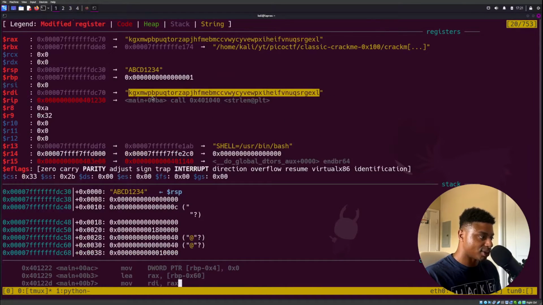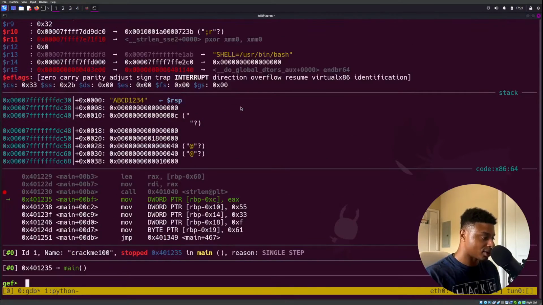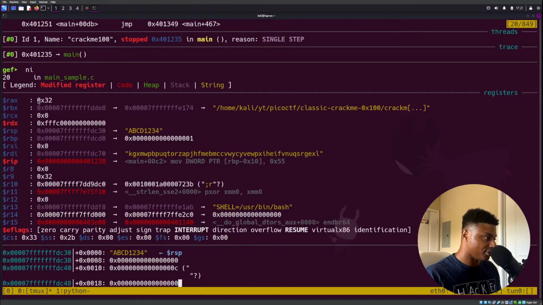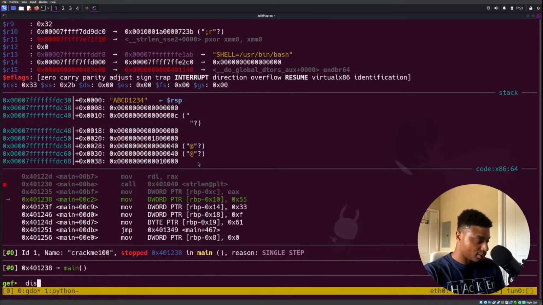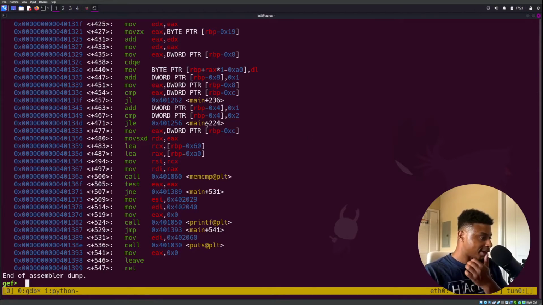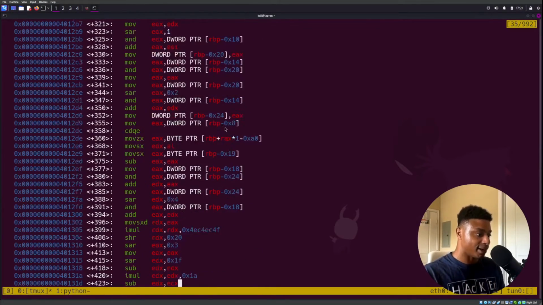what is this hard-coded value? Let's hit next instruction. We're just stepping through. We know the return value will be 50. So if we look at EAX, we should see 50. Yeah, 0x32 in hex is 50 in decimal. Let's disassemble this. We're not going to reverse engineer all this math right now.